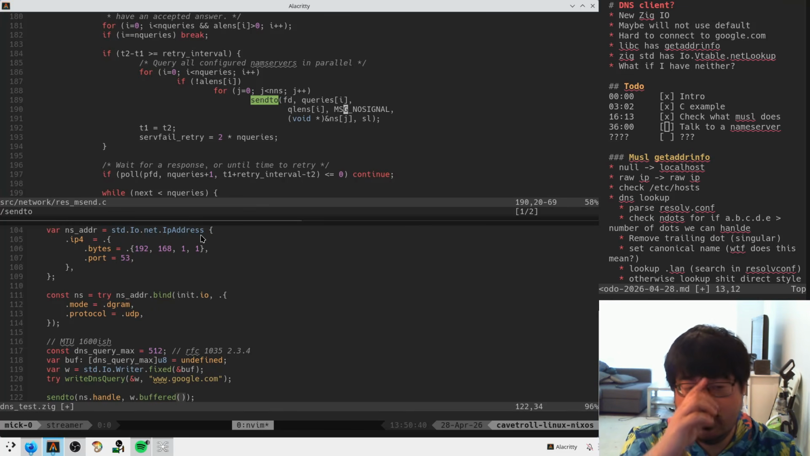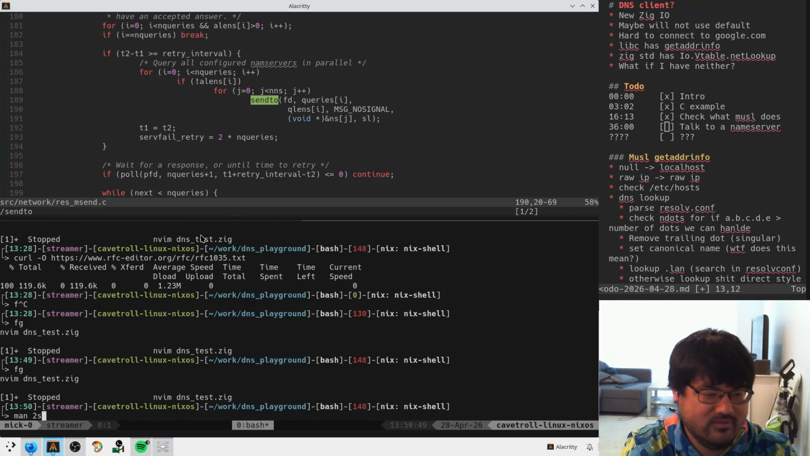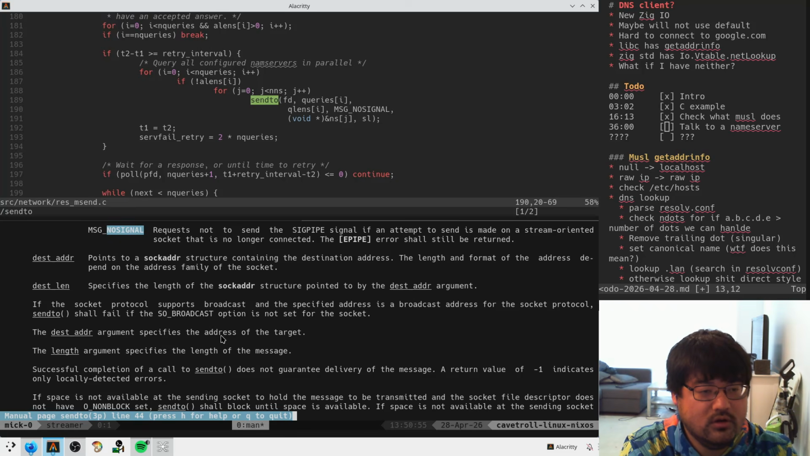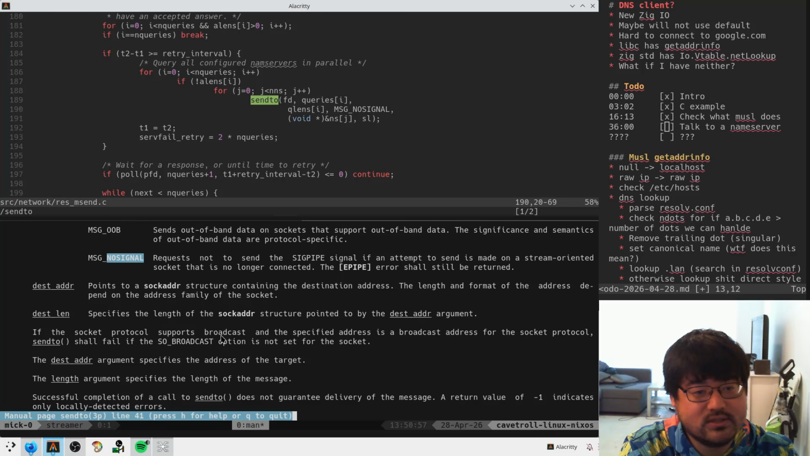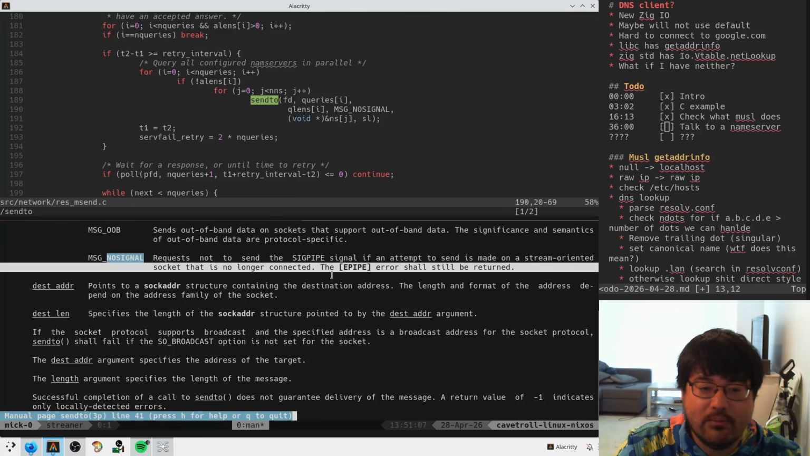He said, give me message no signal. What is he doing? We got flags, no signal. Requests not to send the SIGPIPE signal if an attempt to send is made on a stream-oriented socket that is no longer connected. Oh, sure. That's crazy that that's a default. Wait, oh yeah, of course I want that.